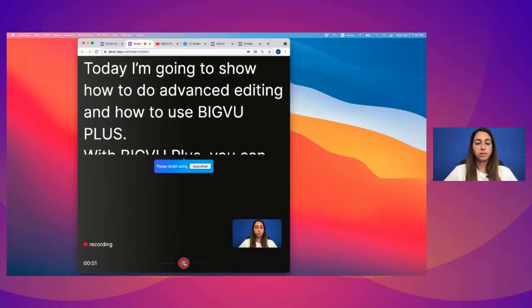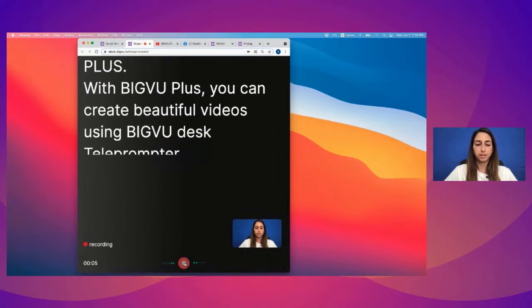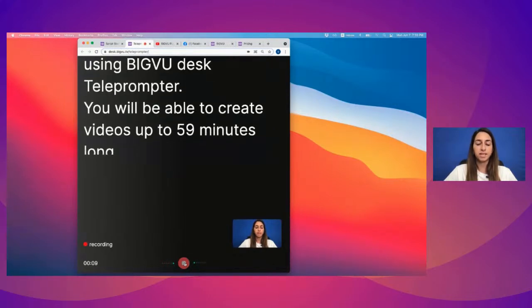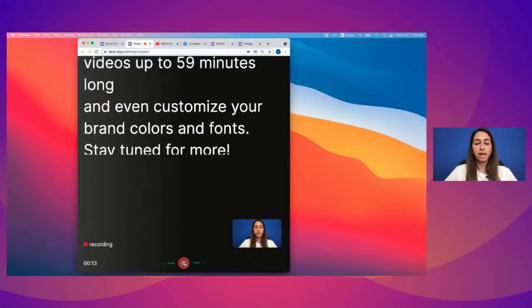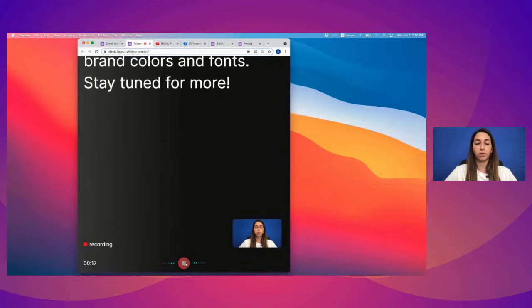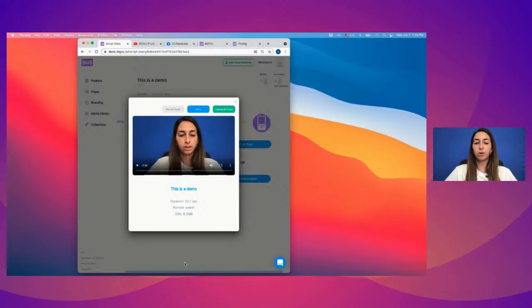This is a demo. Today I'm going to show how to do advanced editing and how to use BIGVU Plus. With BIGVU Plus, you can create beautiful videos using BIGVU Desk Teleprompter. You'll be able to create videos up to 59 minutes long and even customize your brand, color, and fonts. Stay tuned for more. And we stop our recording.